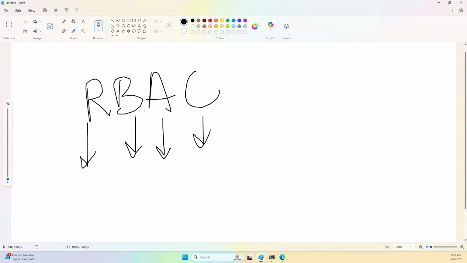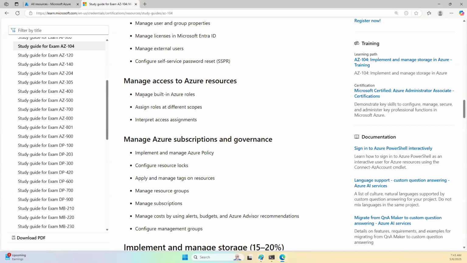and in the Azure cloud environment, how different types of roles there are and in which situations we use which one, we need to know, and that's what we'll focus on in this session. So first, manage built-in roles.